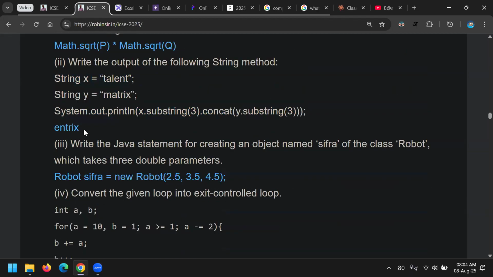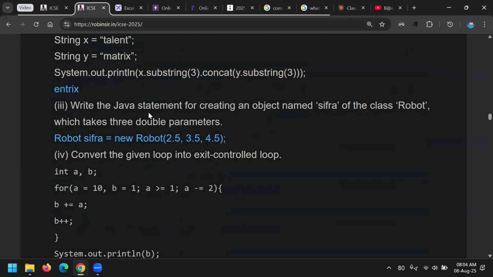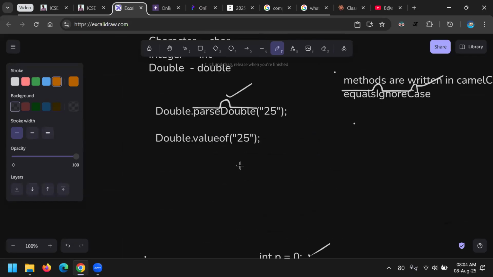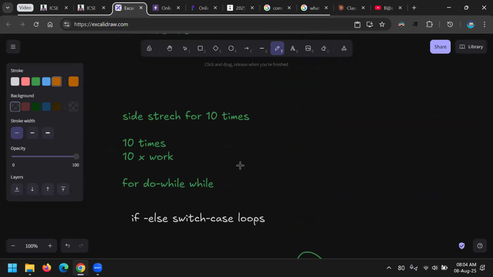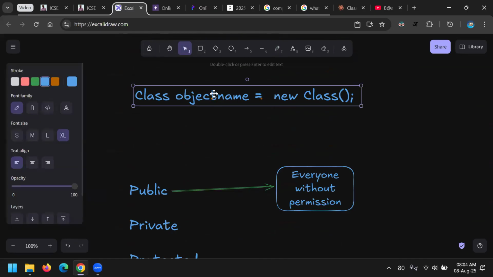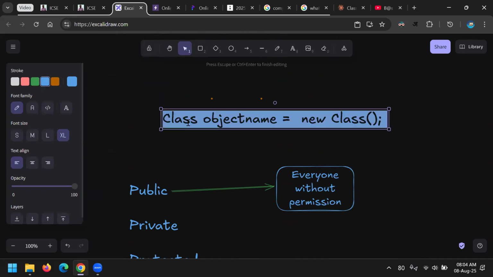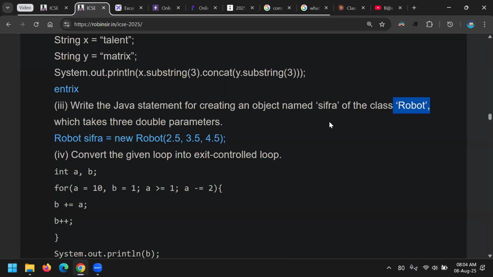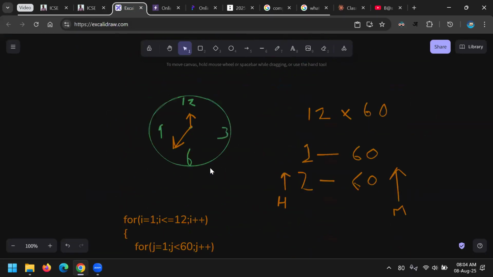Here it's saying to create an object of class Robot. So I have told you the syntax. You just need to write the class, the object name, and new. So Robot Cipra new, I think it's taken from the movie, and three double parameters. So you need to know parameter and argument.